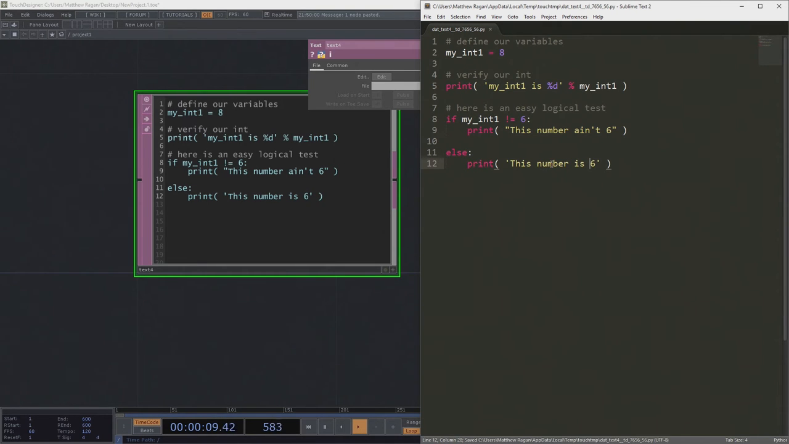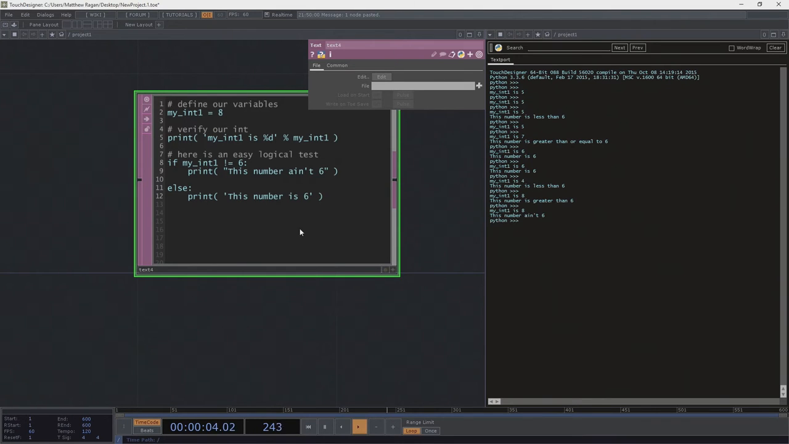Now, this is a kind of silly example for where we might run into this. This number ain't 6, that's true. But it's important for us to have this idea that we can use not, just like we can use is, or equal to, or greater than, or less than. That becomes a really useful thing for us to hold on to and think about, something to have in our back pocket.